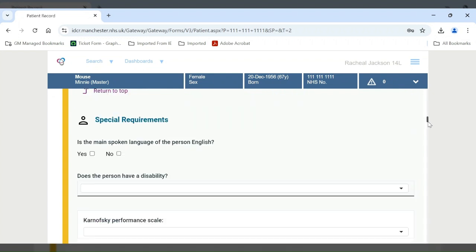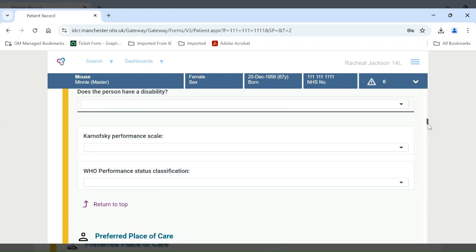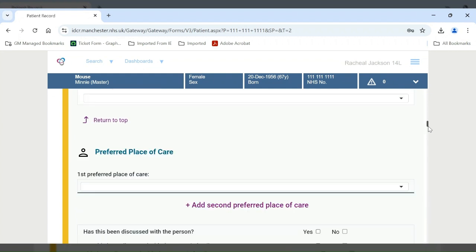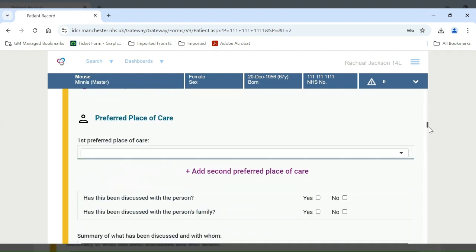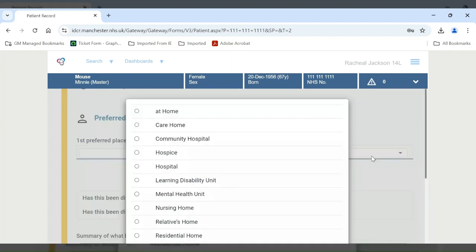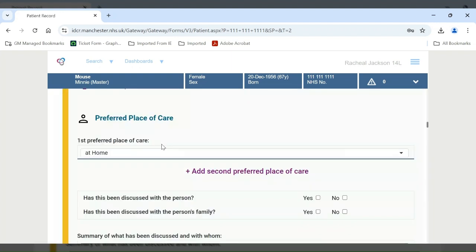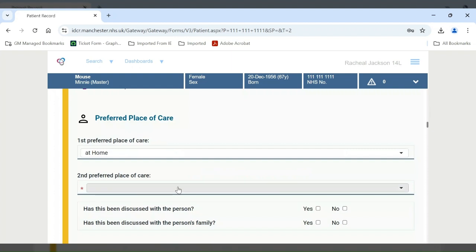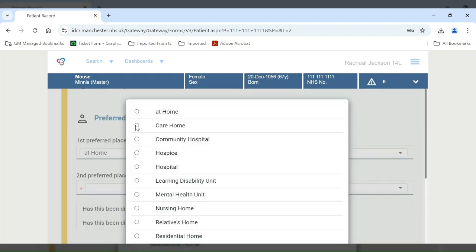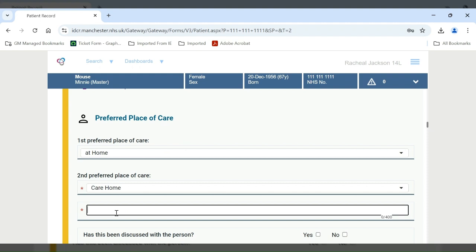The Preferred Place of Care section can be completed if you have had a conversation with the patient or patient's family. Select an option from the drop-down list. You can add a second preferred place of care by clicking Add a second preferred place of care. The free text box can then be completed to record details of the conversation.